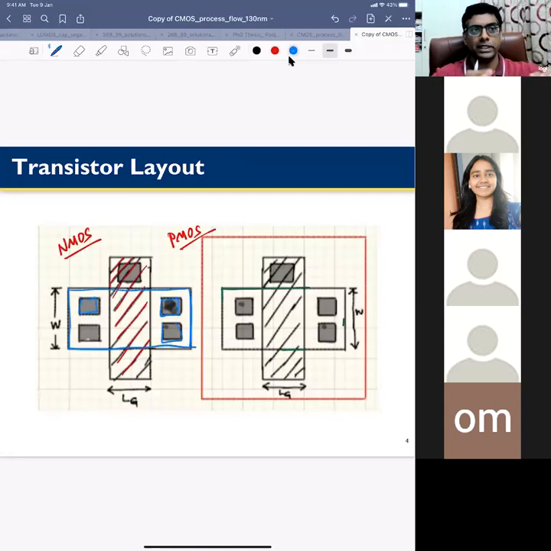When you talk about width and length of the transistor, the width is the width of the active region, and the length is the length of the gate part. If you want the area of the transistor, it is W times Lg, and similarly for the PMOS. But keep in mind, the PMOS is in the N well, so this red line is the N well line, and the NMOS is in the P well.